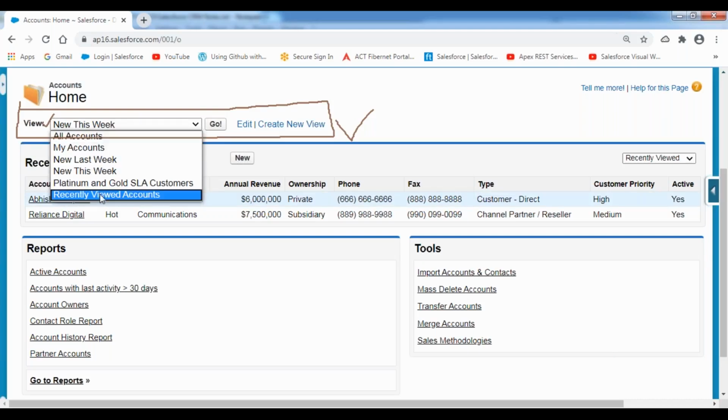These options are called list view options or filters. Each and every option has some conditions behind it. For example, if I select all accounts, it will display all the account records available inside your account object. Whatever account records are available, all of them will be visible.